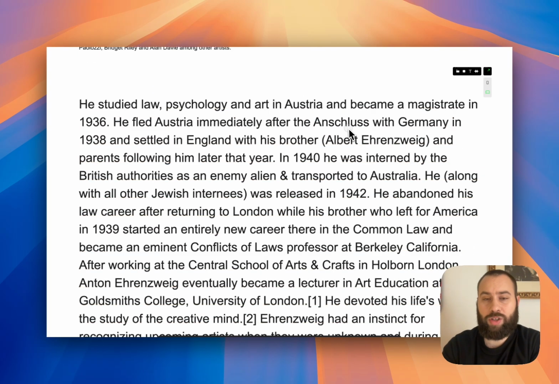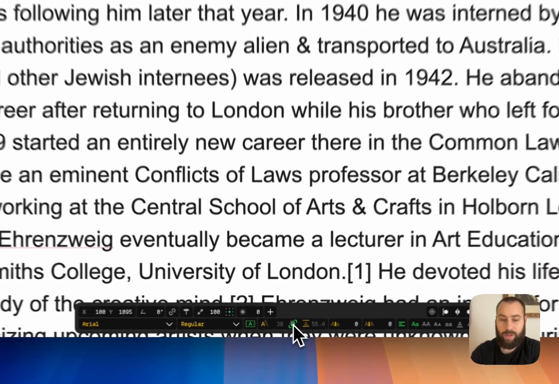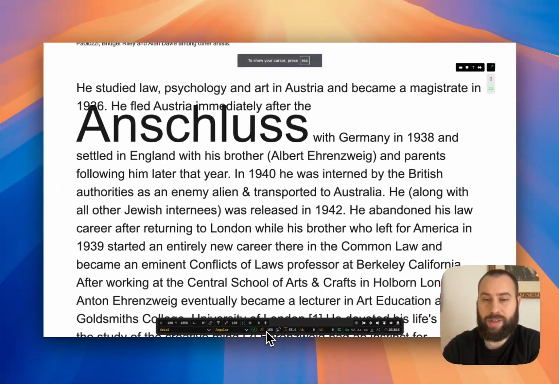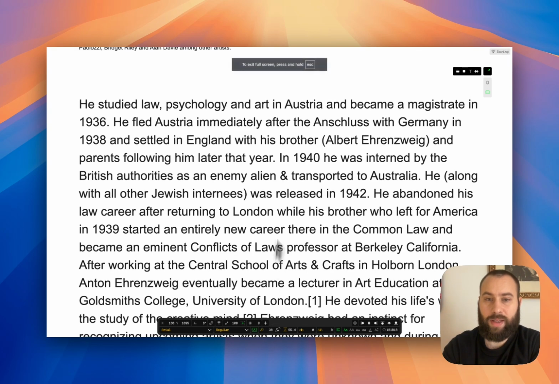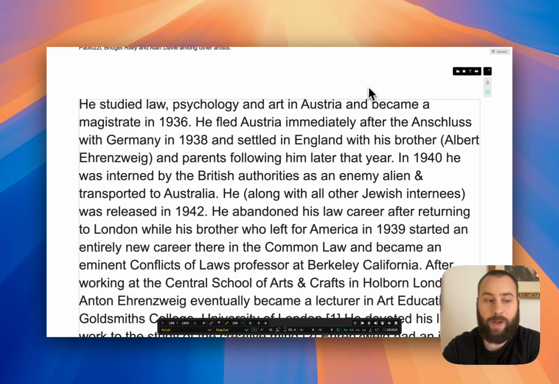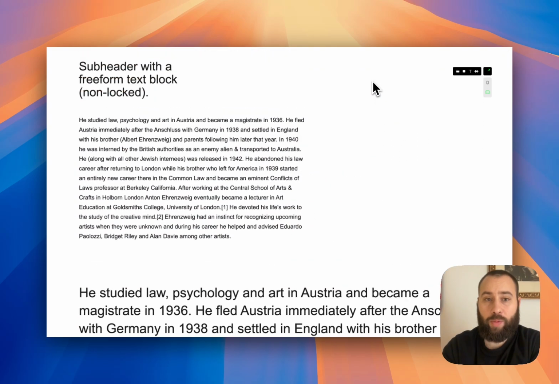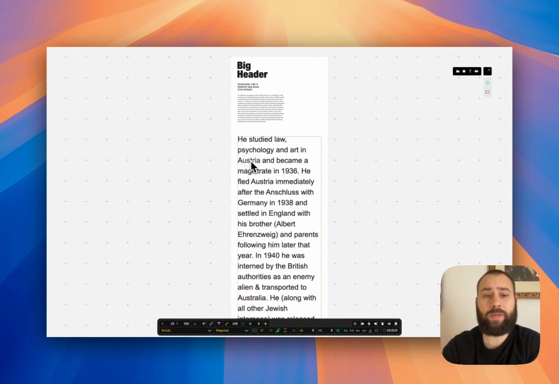Also, if you want to change a single word, you can do that. For example, if you want to increase the size of this word, you can definitely do that. Now you can see this block has multiple font sizes, so we can bring it back to one. What else?